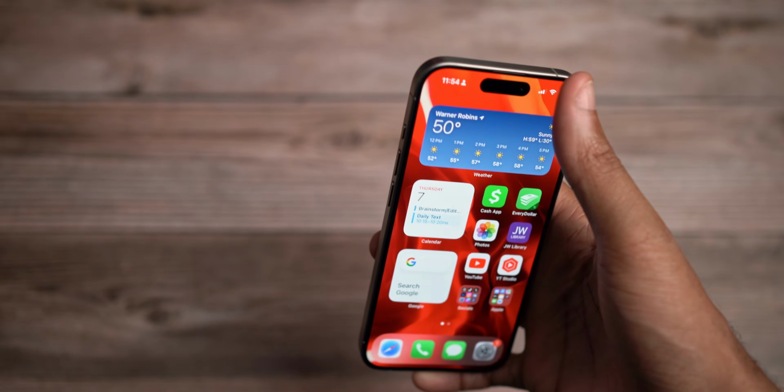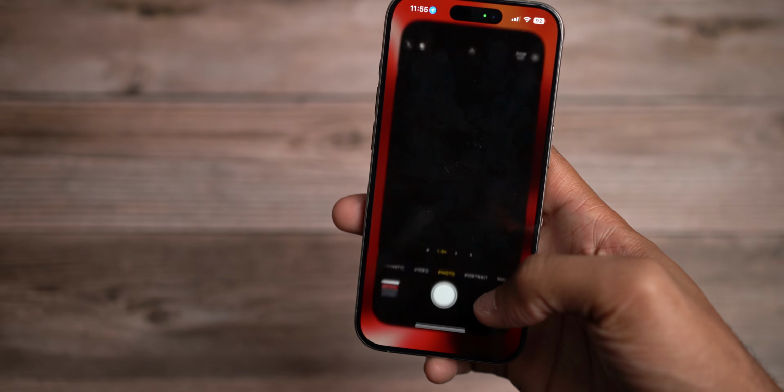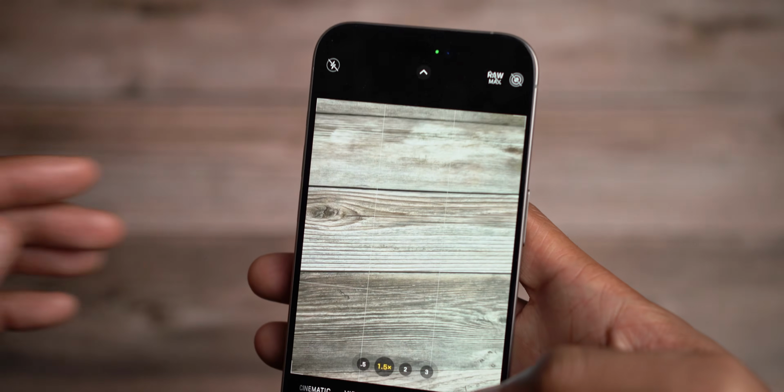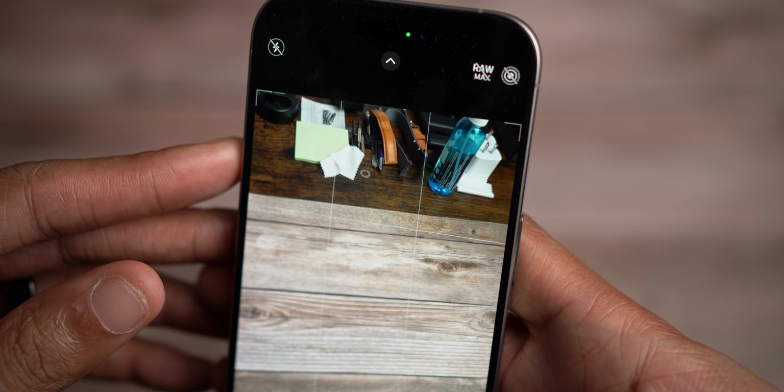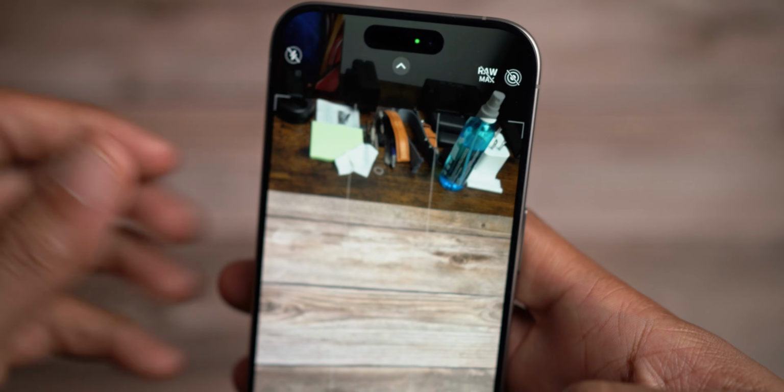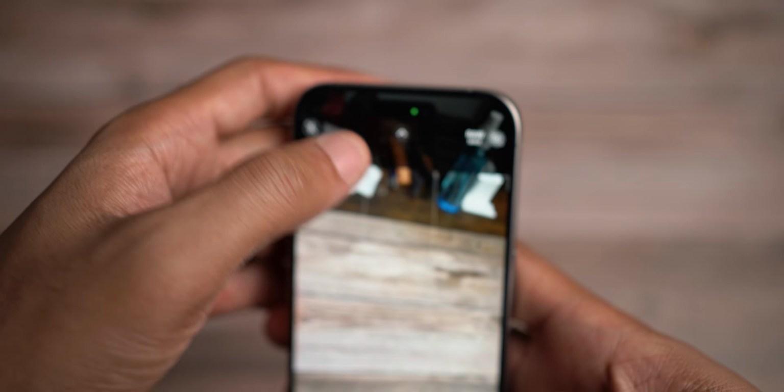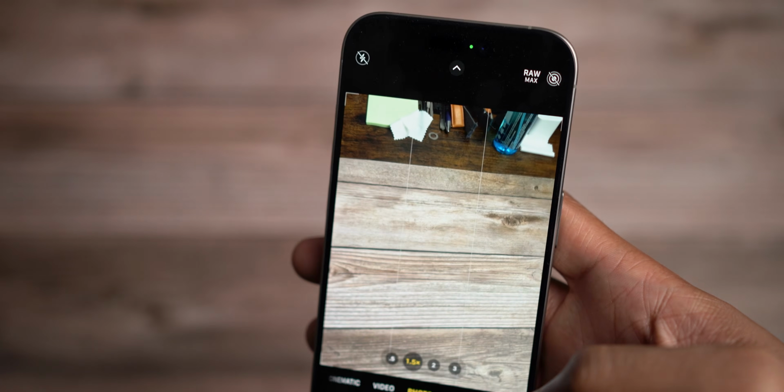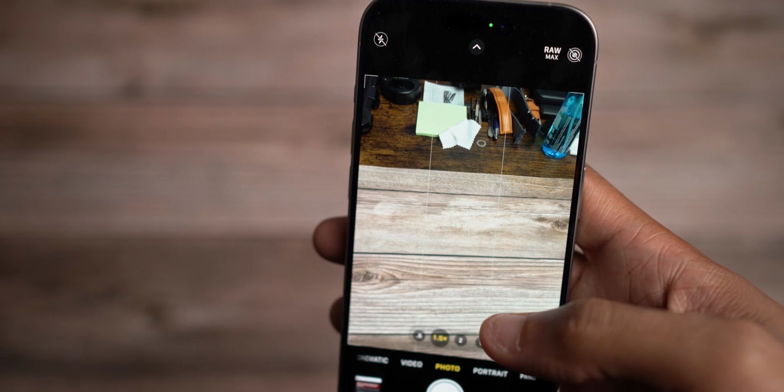Now, if we jump into the camera app, this is where it also gets fun. And as you guys can see, this is where you see those controls come in. So photos, for example, you see Pro Raw right there, or Raw Max, and upon clicking it, you see nothing quite changed, right?